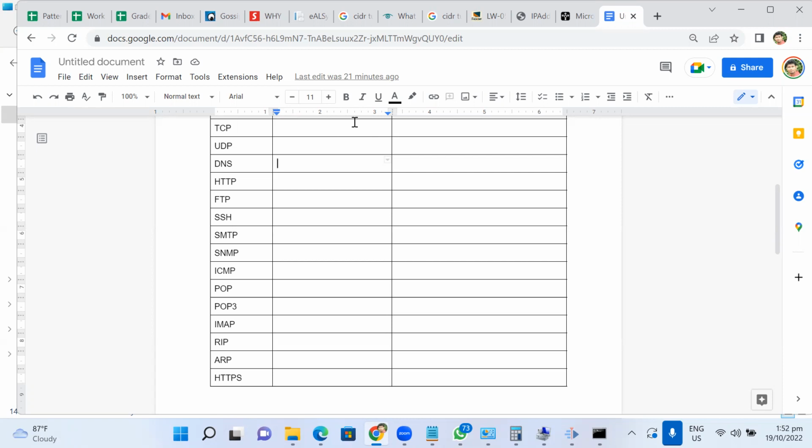HTTP, Hypertext Transfer Protocol, works in the application layer, transporting the web. FTP, File Transfer Protocol, again works in the application layer, transporting files. SSH, Secure Shell, makes a secure connection between two parties. It works in the session layer.